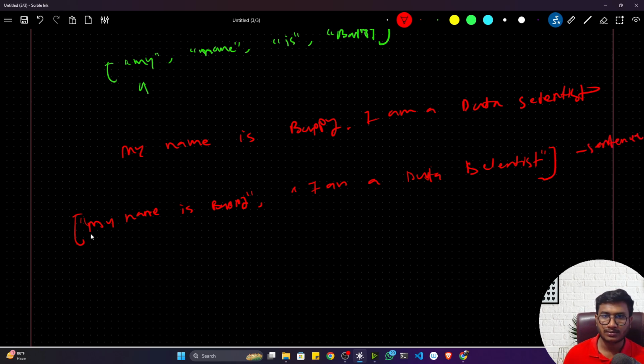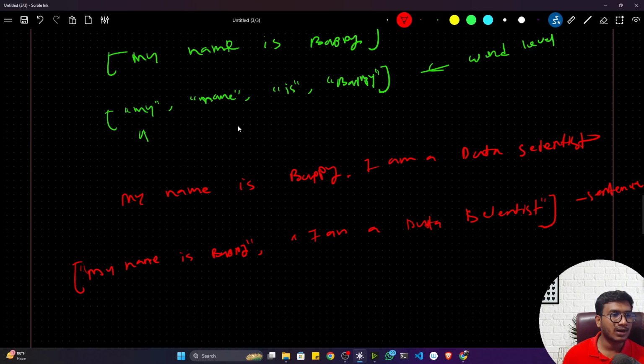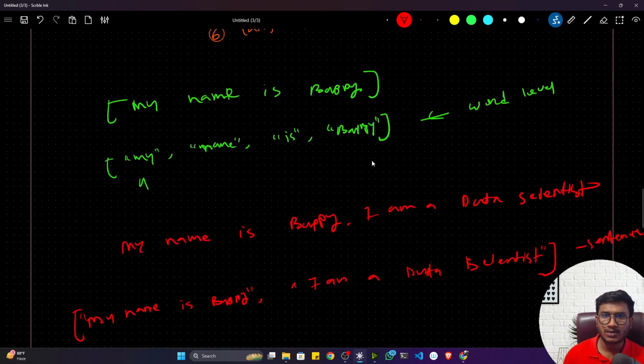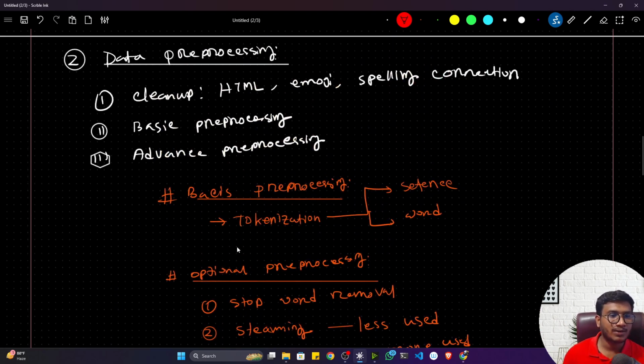Sentence level tokenization. Okay, so we'll be using word level tokenization a lot. Sentence level you can also use. Sometimes you have to use sentence level tokenization, sometimes you'll be using word level tokenization. But in most of the applications I saw, people are using word level tokenization. That is the idea. So this is what tokenization is.